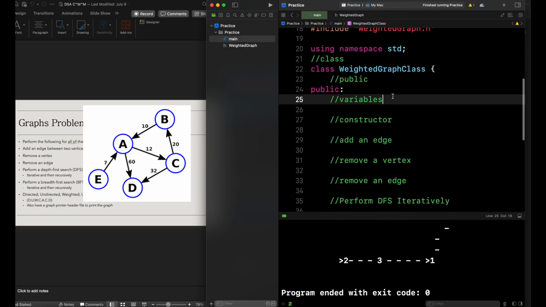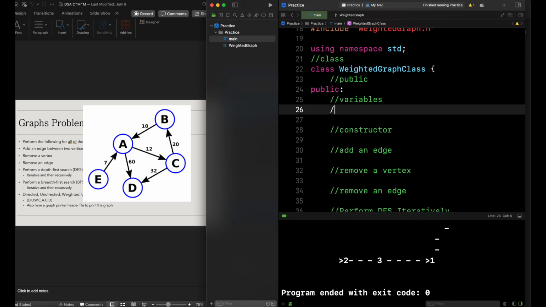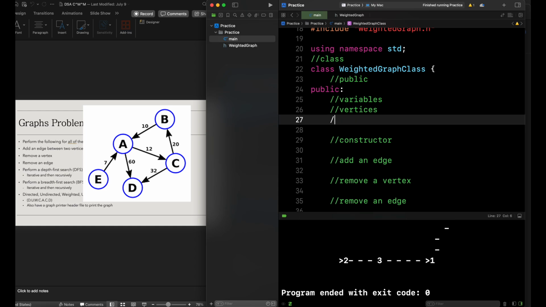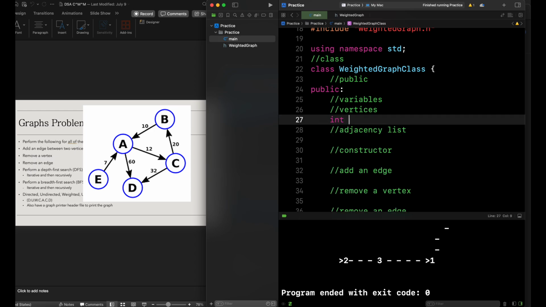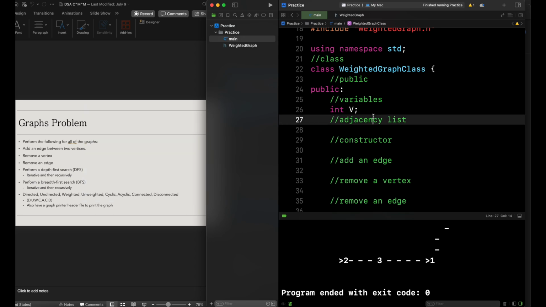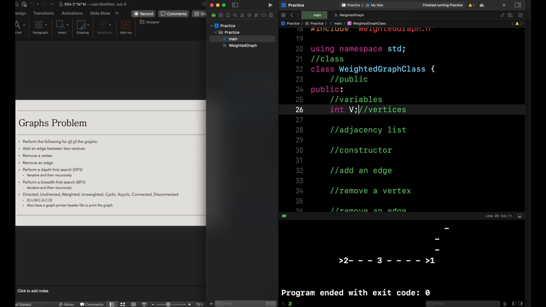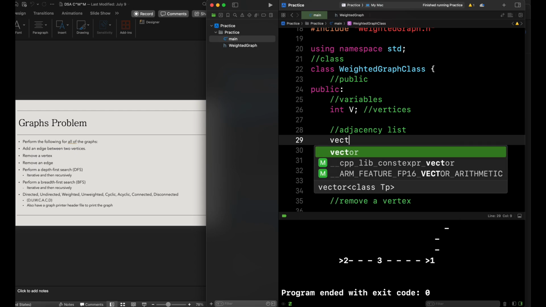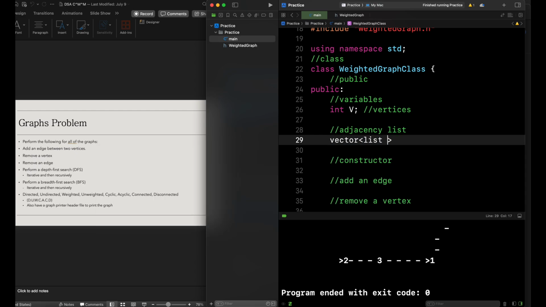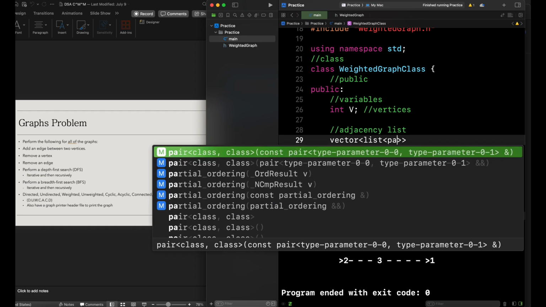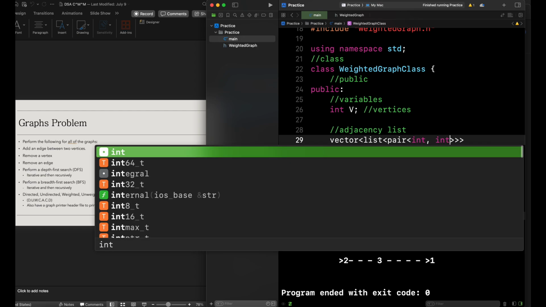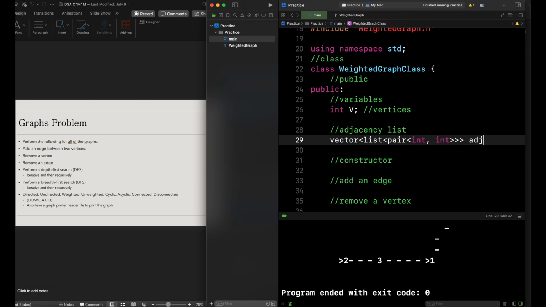So, the way we're going to initialize the variables is that a graph typically has vertices, and our adjacency list as well. So vertices, we're going to go into V right up here. I'm just going to comment that as well. Then our adjacency list is really going to be a vector of lists, each holding pairs of integers. We'll have adjacency here.